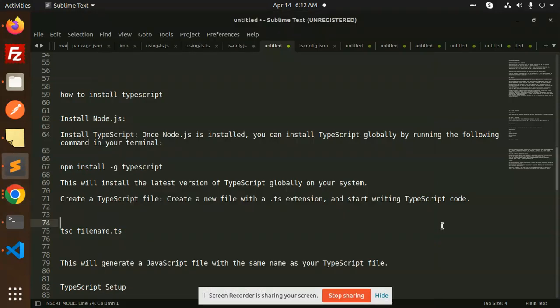Today we are going to learn which VS Code extensions we have to use in our development of TypeScript.